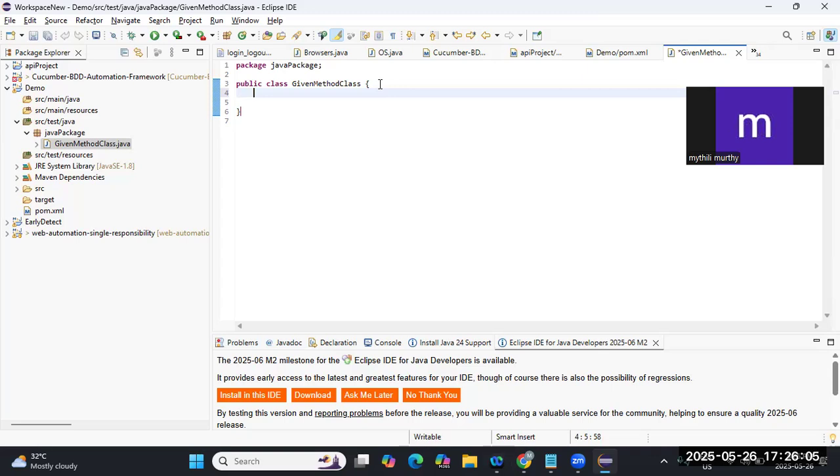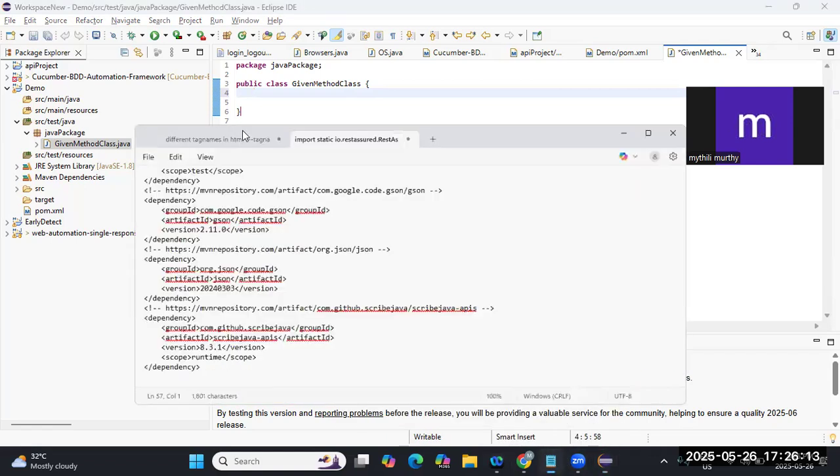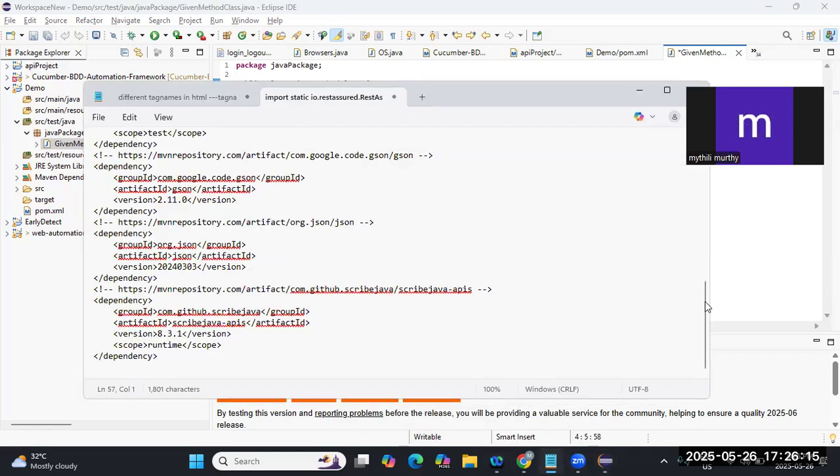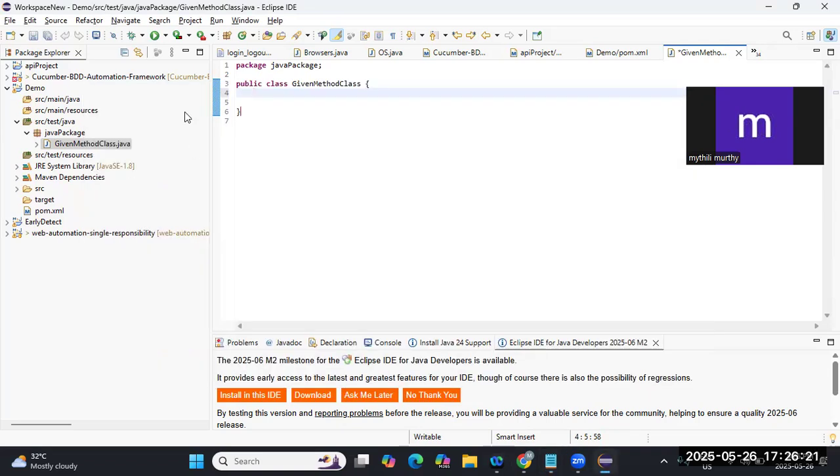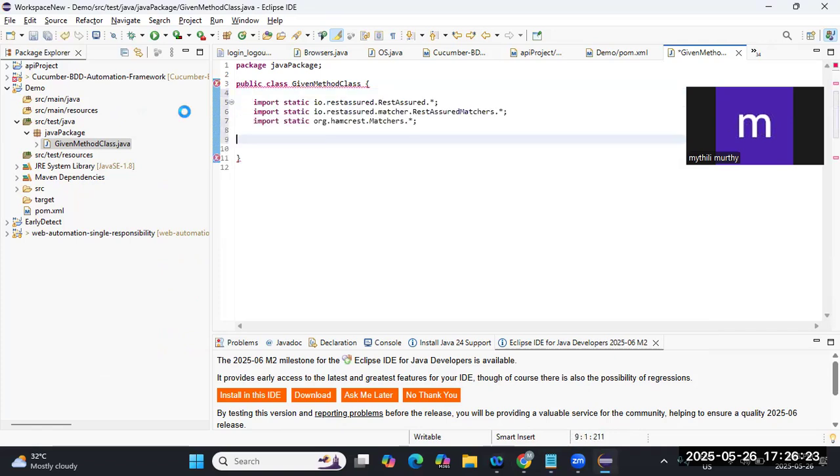Initially, the static imports are required for executing the test. So those static imports have been noted down. These are the static methods which are required to work on the given and when methods. Only then will it execute, else the methods will show an error.